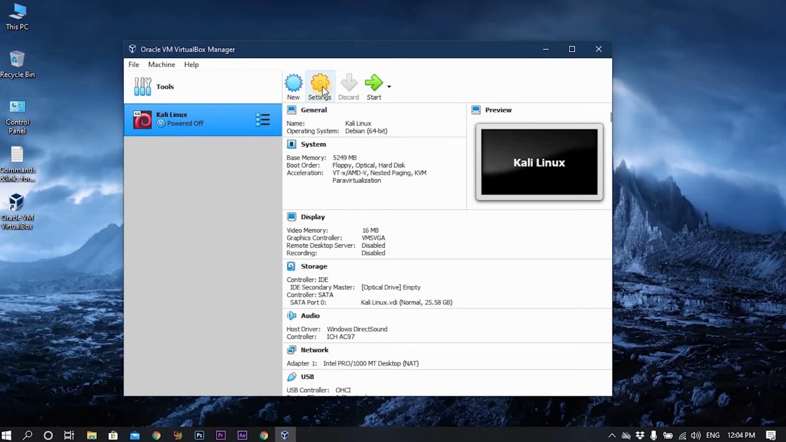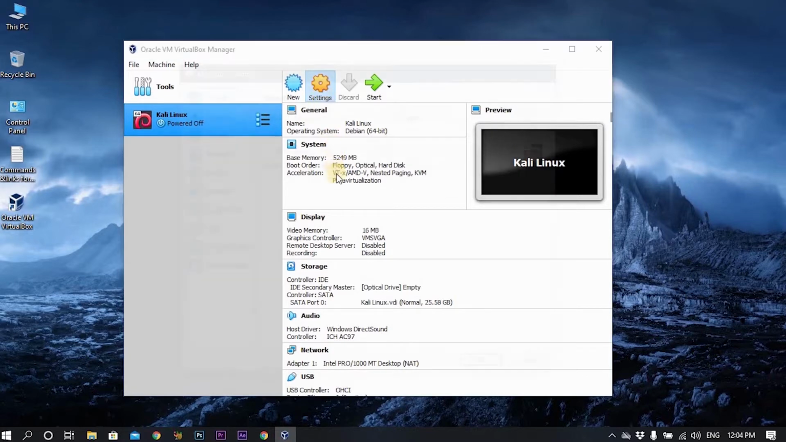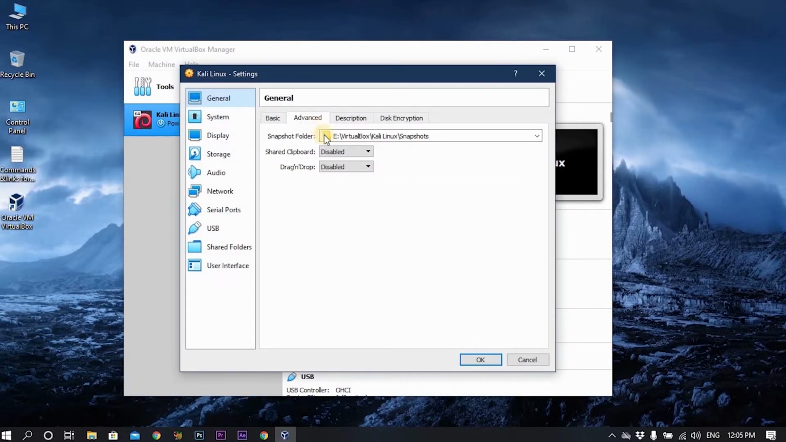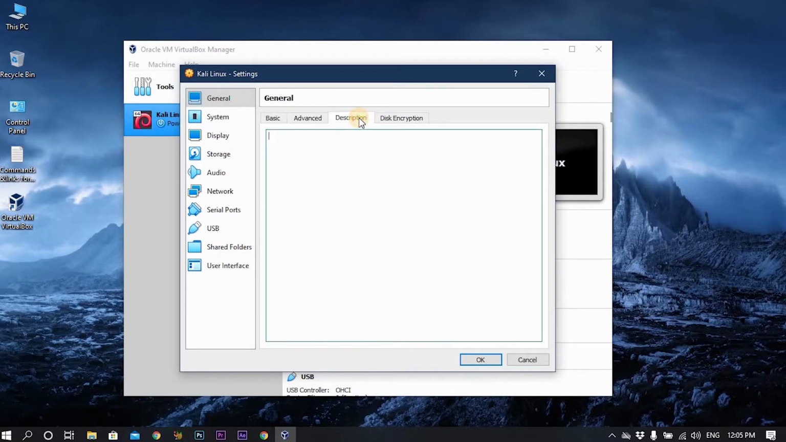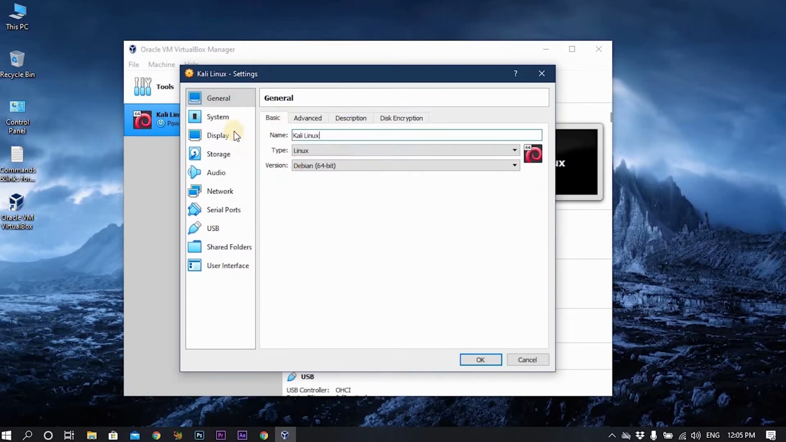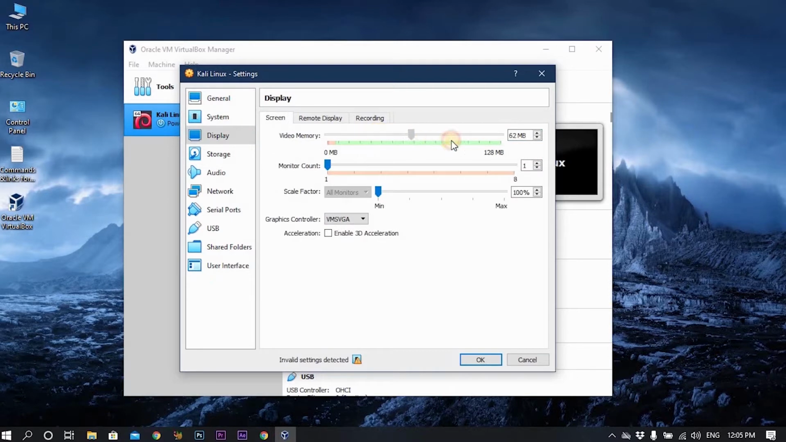Okay. Then we go to settings. Then we click on advanced. We choose bi-directional, so if you want to copy something from outside VirtualBox, you can paste it inside the machine. Everything here is fine, but we can put the video memory at 128 megabytes.